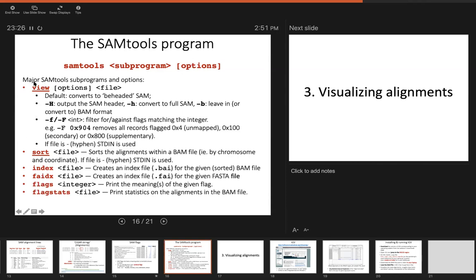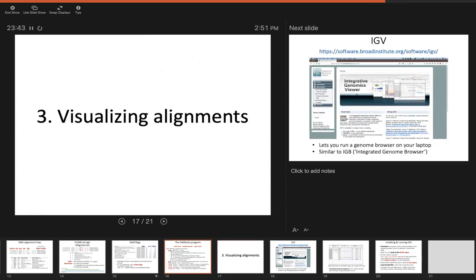But really the main one is view, and that lets you especially convert a BAM file to a SAM version, so one that you can actually visualize, for instance with less or another program. Okay.